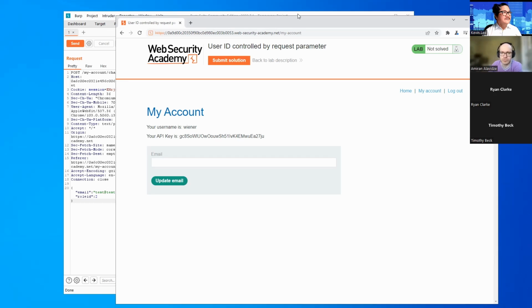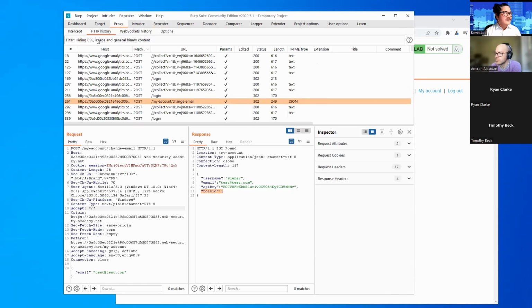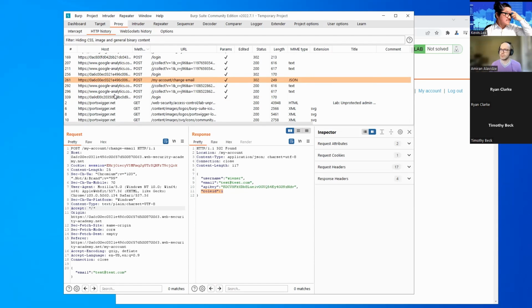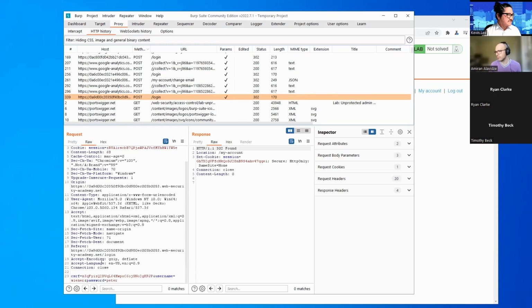We can go back to Burp Suite. We're not on the Repeater anymore. We're going to go back to our Proxy and HTTP history, and then scroll down to our latest login POST request over here. We see that we submitted our username and password, and we are redirected to the My Account page. We're also given a session cookie, but unfortunately, we're not given any other information over here.